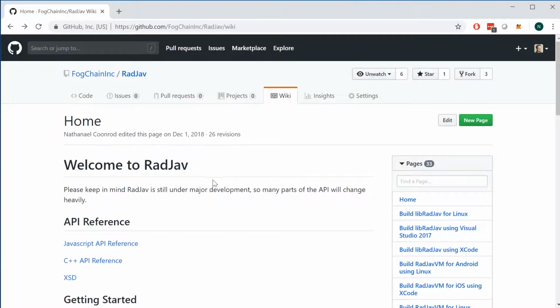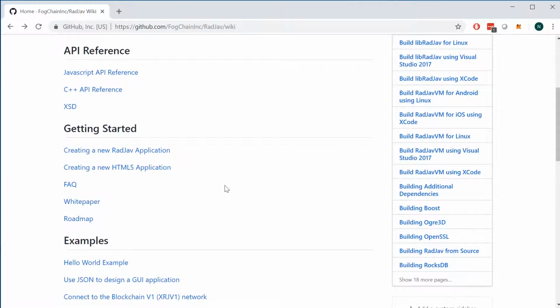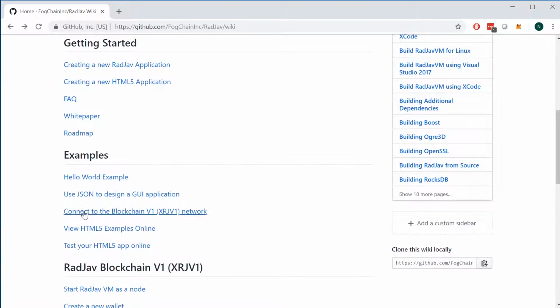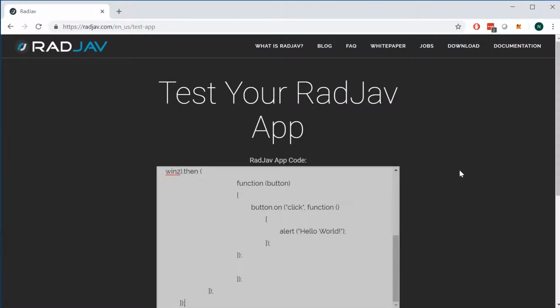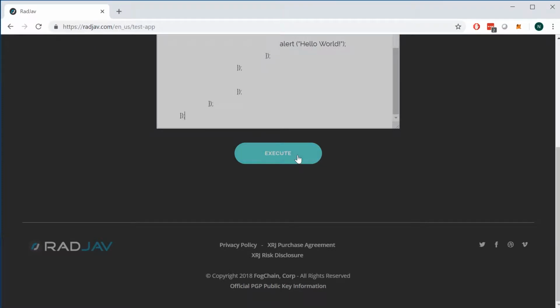So going back to our wiki again, if you scroll down underneath examples, you can go ahead and click on Test Your HTML5 App Online. If you click on this, you can copy and paste your RadJav code here. I have a Hello World application already copied into my clipboard, so I'm just going to paste it here. Now I'm going to scroll down and click on Execute.